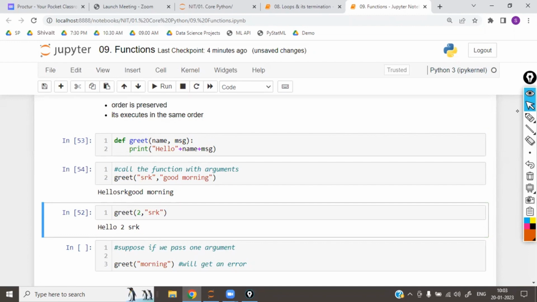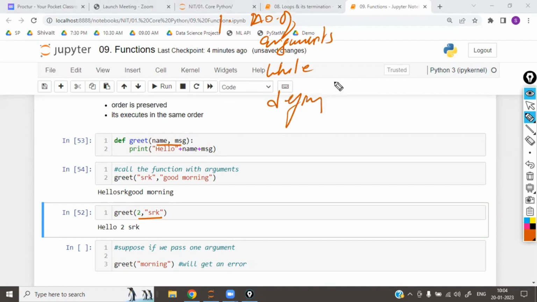Hello, SRK, good morning. Now, for example, if I'm using this one, now again tell me, here the function was created with how many arguments? 2 arguments. While calling the arguments, 2. First step is successful. That is number of arguments. Number of arguments while defining is equal to number of arguments while calling. If both are same or not.